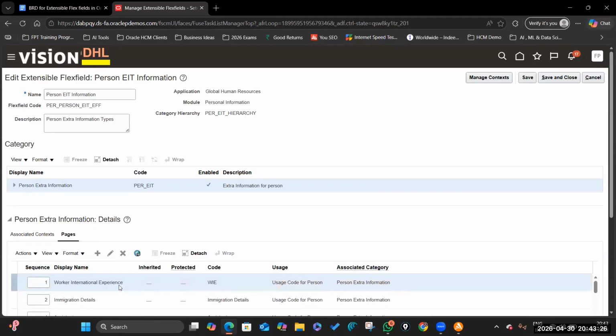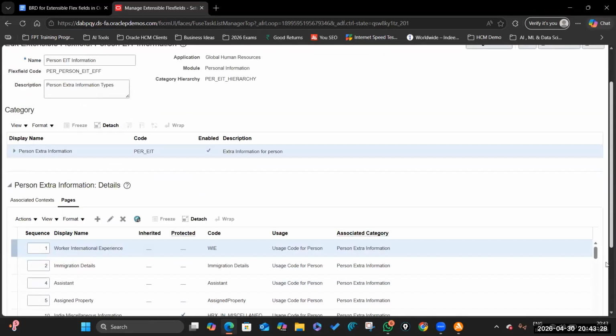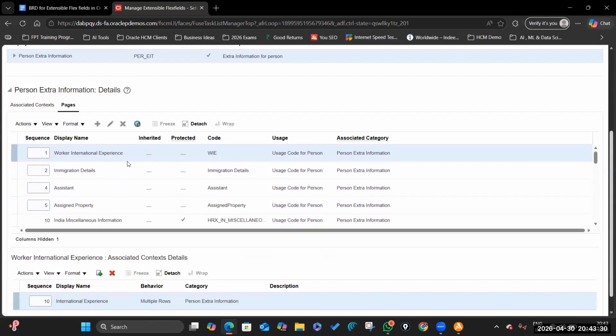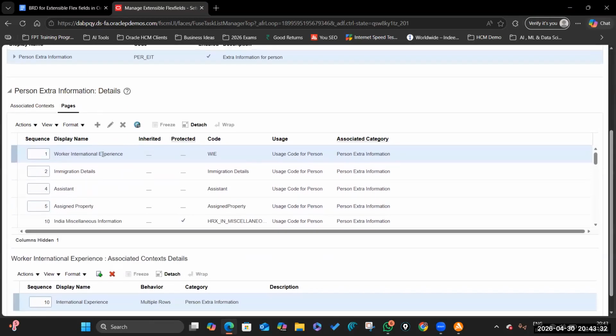So worker international experience. This is the page we have created. For this page, this is the context we have associated. In this context, what are the 2 different fields we have added?